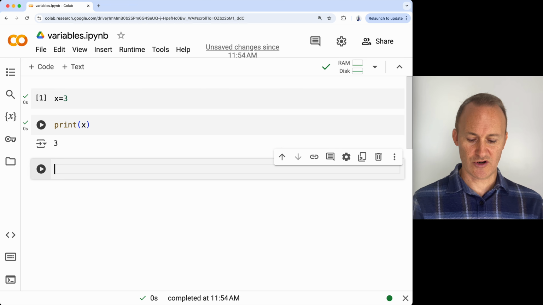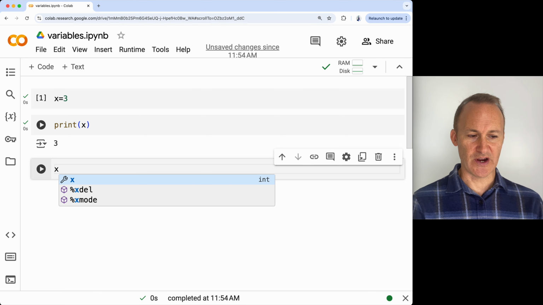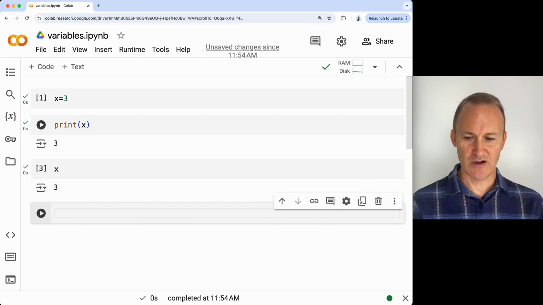Now, special to Colab and some other coding environments, but not most, if you just put the variable last and you press Shift-Enter, it will actually give you the output of 3, okay? So that's kind of nice.